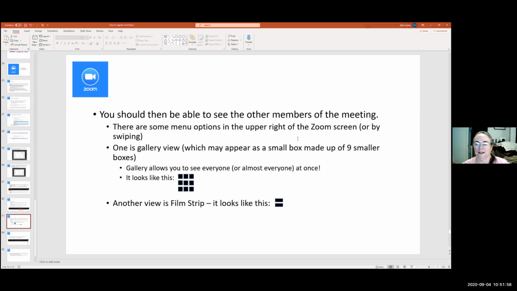So you should also be able to see the other members of the meeting, and there's some menu options for that in the upper right of your Zoom screen or by swiping. Right now I have everybody on what they call film strip, or you can do gallery view. Does everybody see everybody else in the upper right of their screen? Right above the picture of whoever you see talking, there should be little dots, like a grid of 9 dots. That's the gallery view. If you hit that, you'll see everybody in a square, and you can expand that or shrink it down.